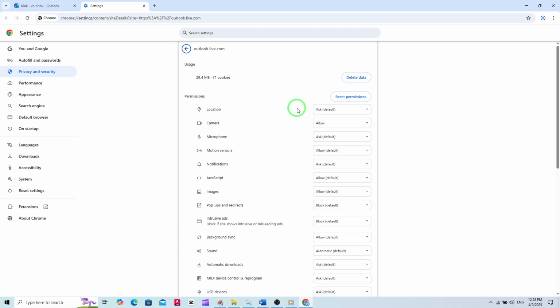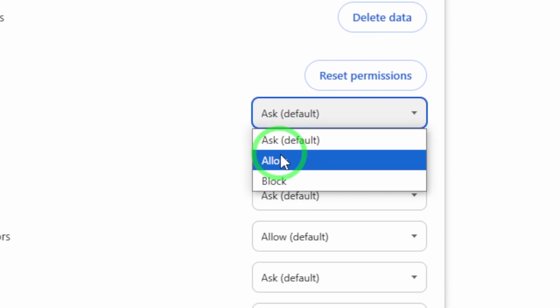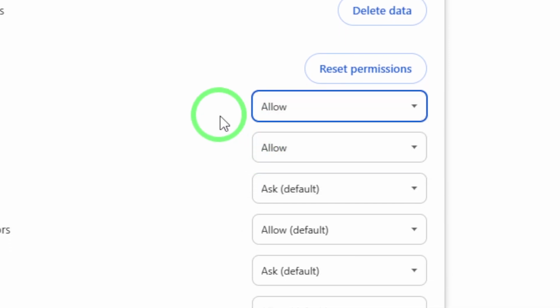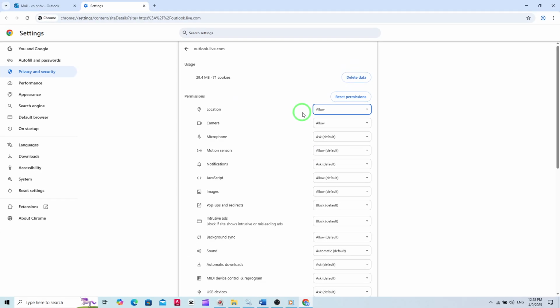Next to Location, click on the drop-down menu and choose Allow. This action grants Outlook permission to access your location whenever necessary. It's a quick adjustment that ensures features requiring location data work seamlessly. Once you've enabled this setting, you're all set. You can now close the Settings tab and continue using Outlook without any interruptions.